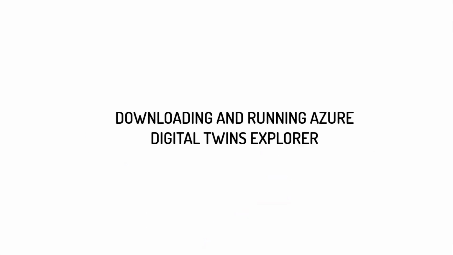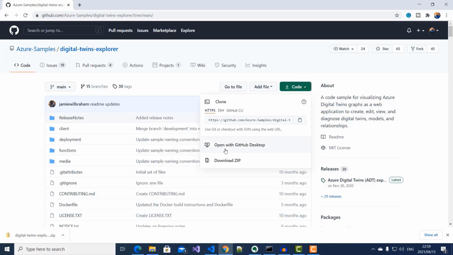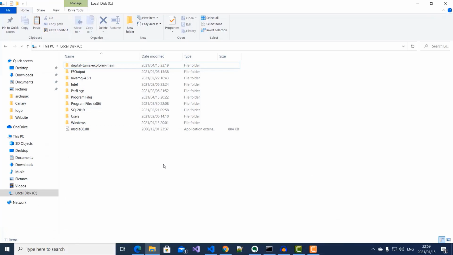So the first thing that we need to do is to download and run the Azure Digital Twins Explorer sample code. But before you download it, you need to make sure that you've got Node.js version 10 or later installed on your machine. Okay, so to download the sample app, you go to this GitHub repo, which I've also linked in the description below. Under code here, you can select download zip. So I've already downloaded this and extracted it on my C drive here.